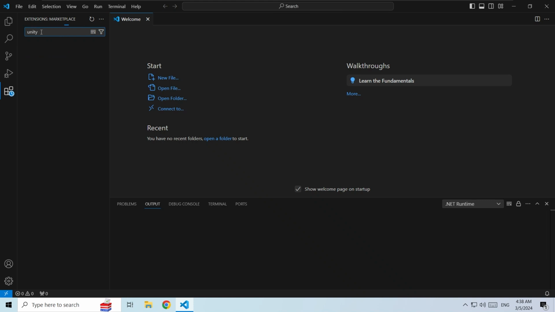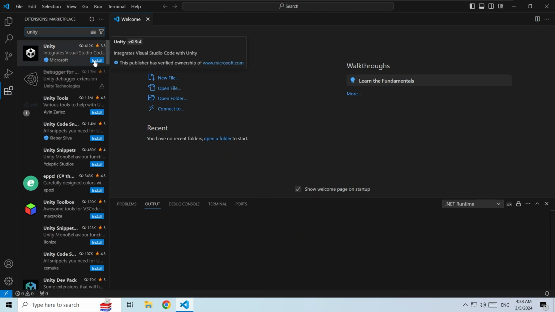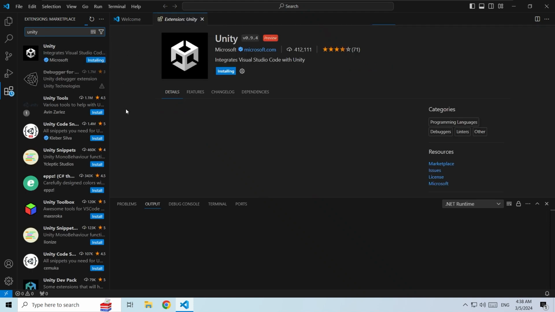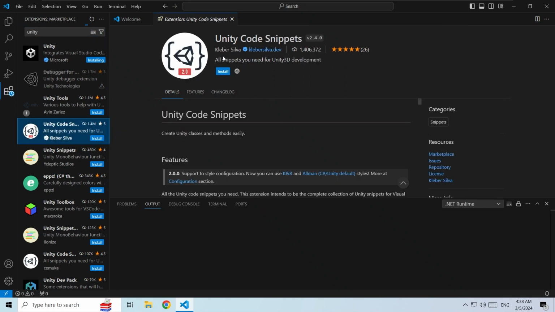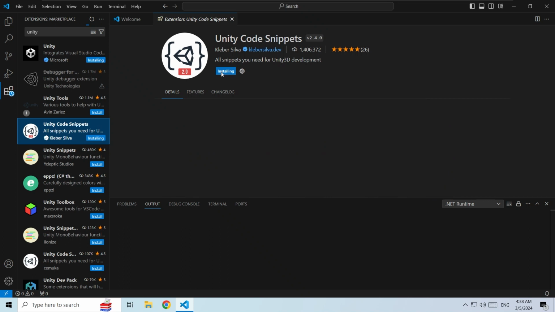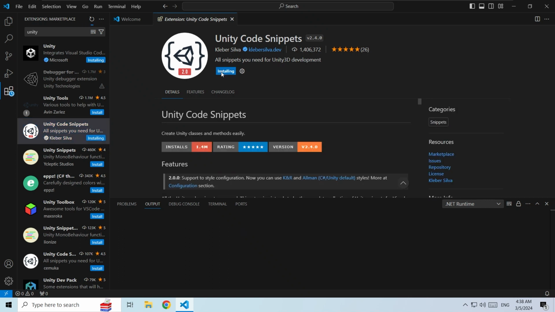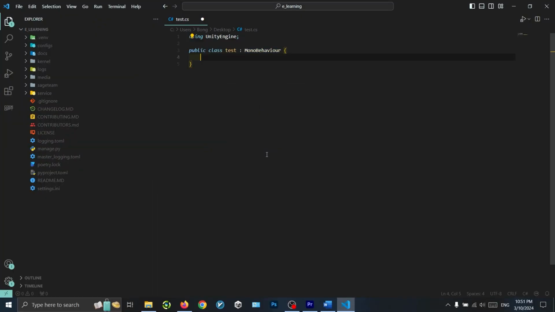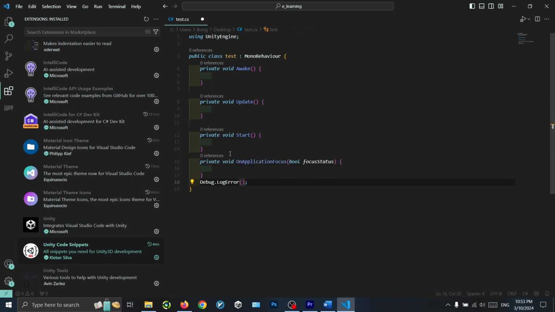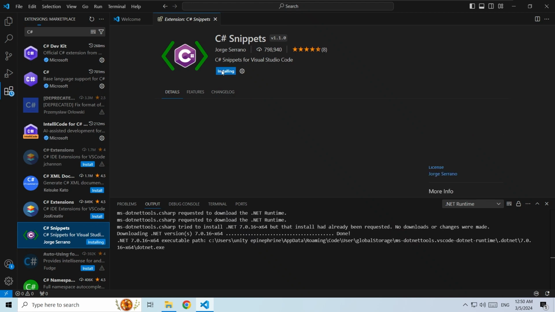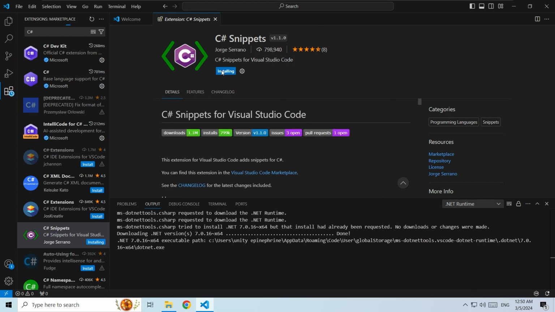In the extensions view, you can find it on the sidebar. Search for Unity extension and hit install. This extension enhances our Unity development experience in VS Code. Then search for Unity snippets written by Clever Silva. If you don't know what snippets are, think of them as your magical coding shortcuts. They are snippets of code that make your development faster and more efficient. Also install C# snippets to make your development process even easier.